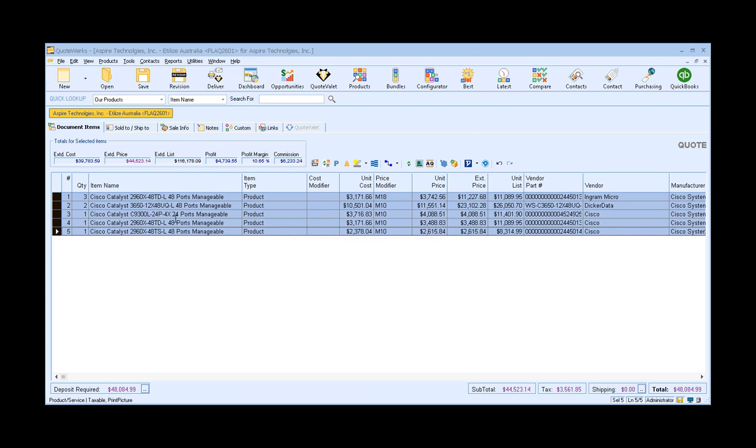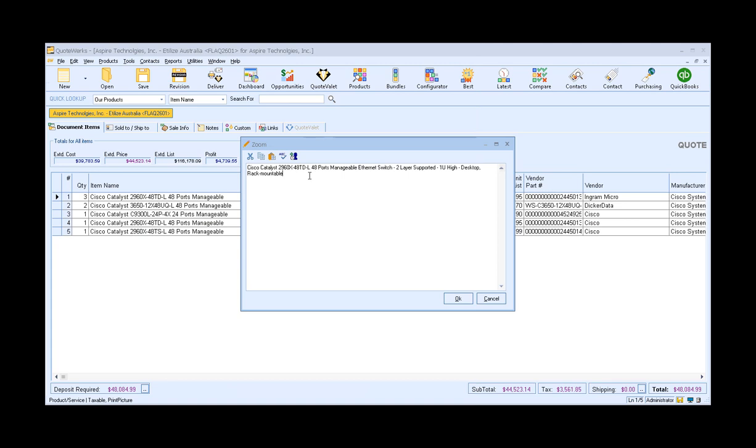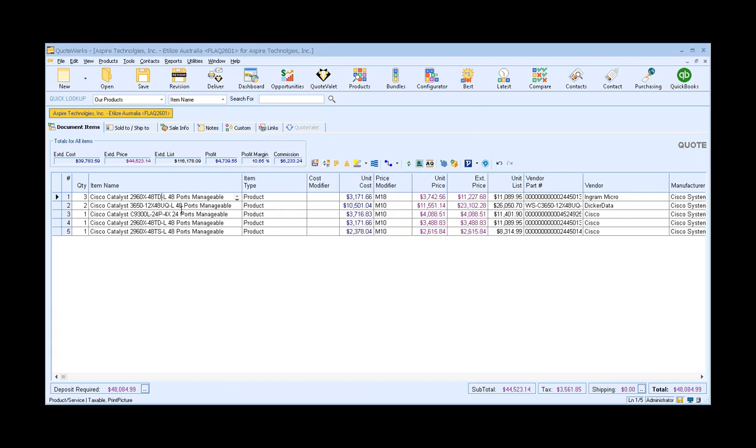And then once it completes, you can go back in here, and if we double click in here, you'll see we have that longer description now. So it's returned that original description to my document. So it's a really easy way to update items on your document without you having to go back manually or worry about your pricing getting updated.